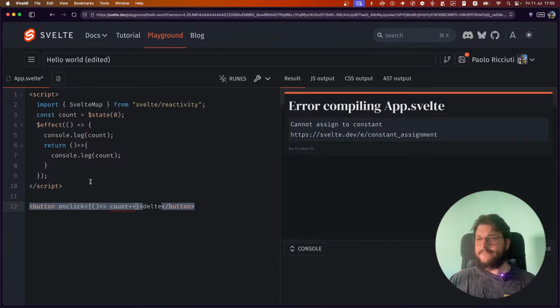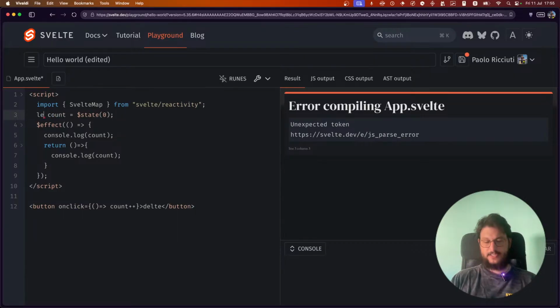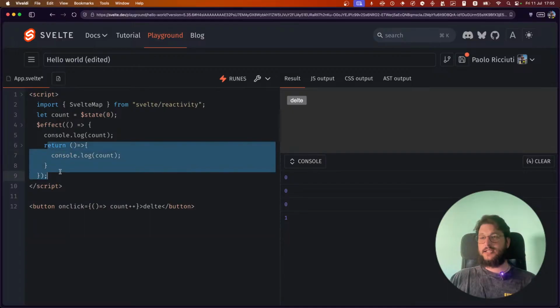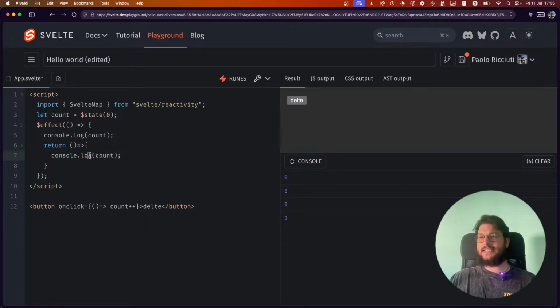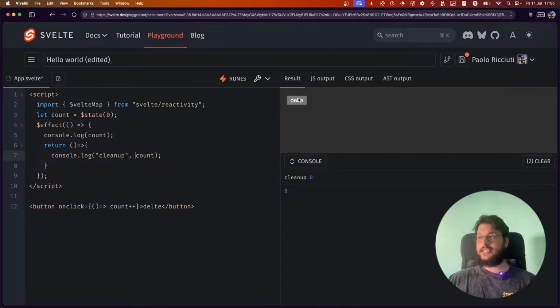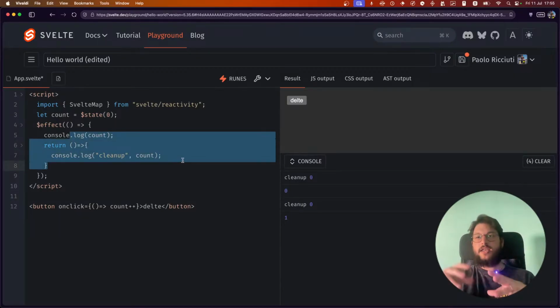But oh, it's a const let. So as you can see, whenever I click inside the cleanup, I get the same value as before. So you get the same value as when you read it.